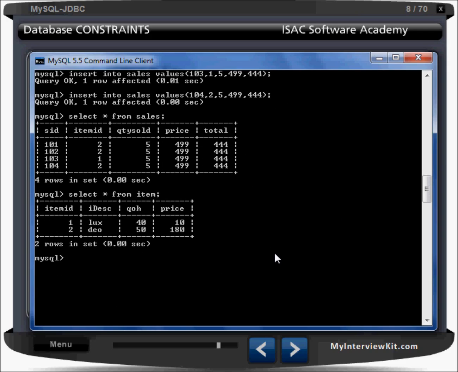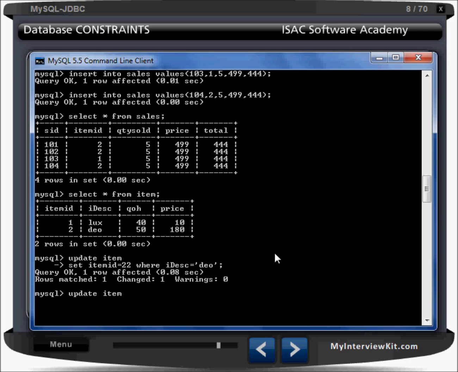So let us try to update item, set item ID equal to 22, where item description equal to do. So I'm just changing the item ID of the item table. I mean it is 2, so I'm making it 22. So it is saying it has been changed, right?